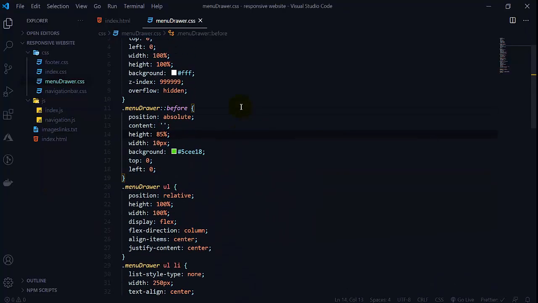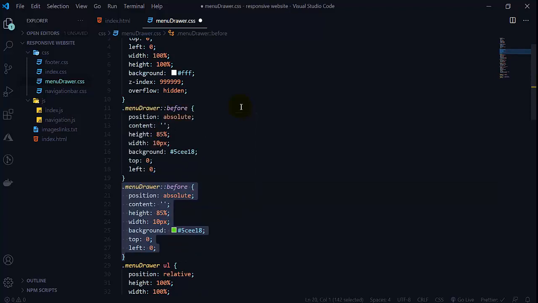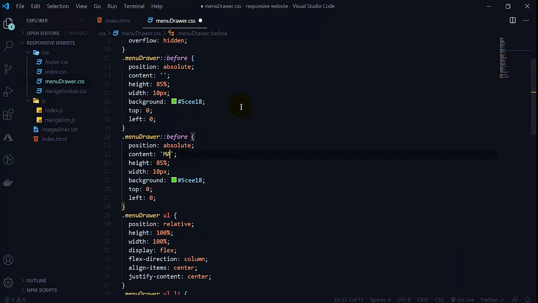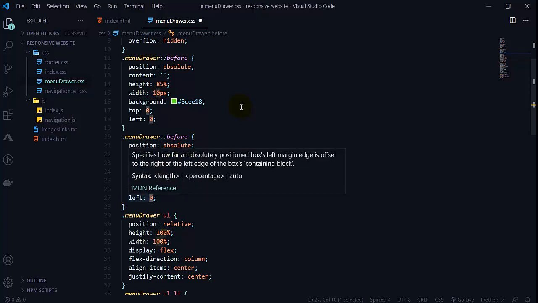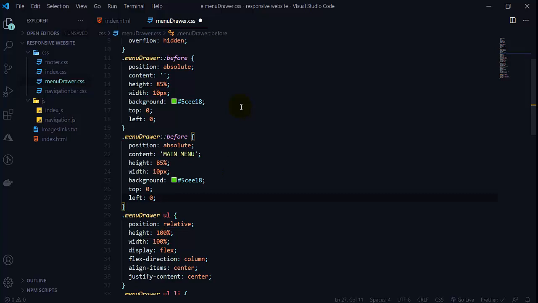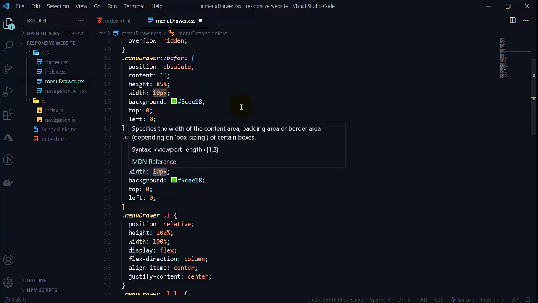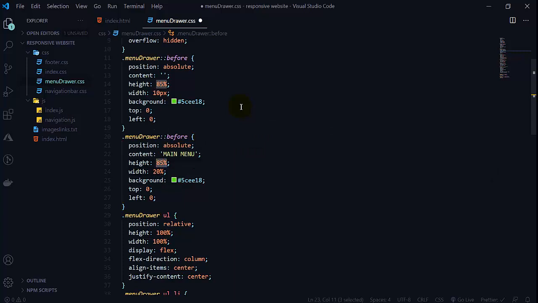So I am going to copy this. Its background will be the same, and here will be our main menu, and left will be 0 and top will be 10 pixel, or you can say that it will be same here, and its width will be 20% and height will be auto. You can say that height is 10% here, and top is equal to 15%.